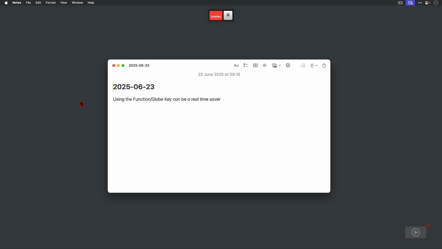And if you're a user of Quick Notes in Apple Notes, function Q is a rapid way of getting up the latest Quick Note that you've been editing. So it's ideal for those daily notes.